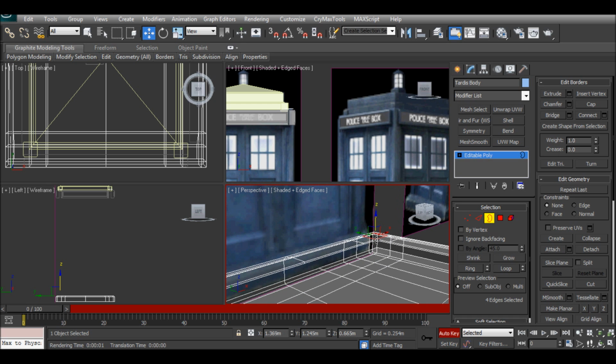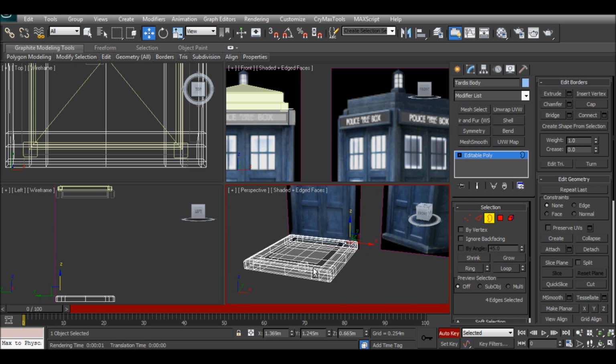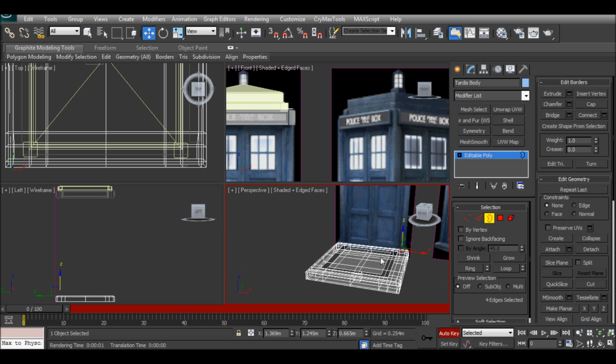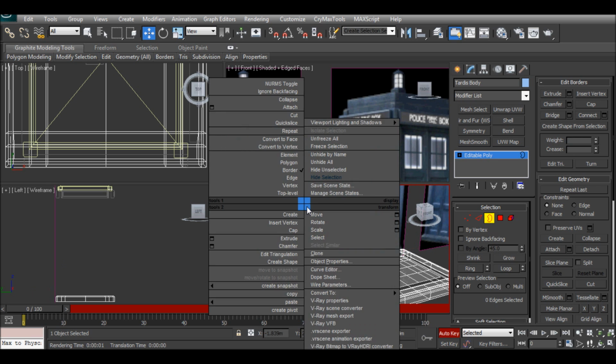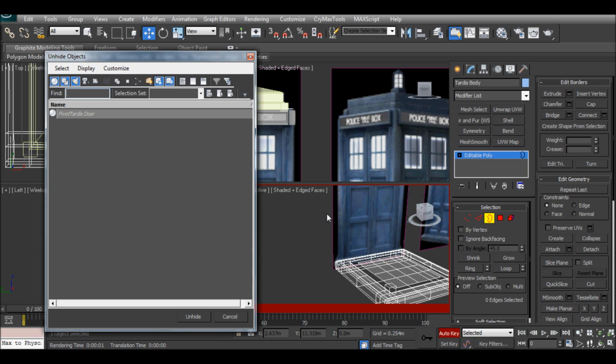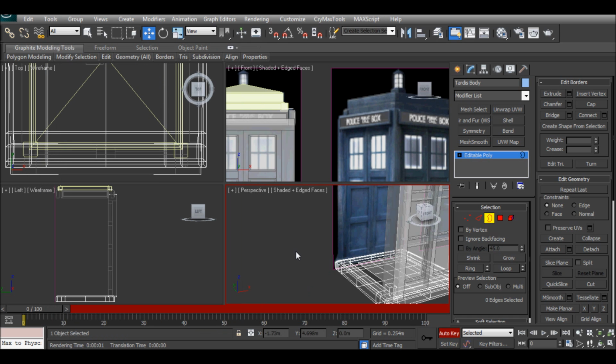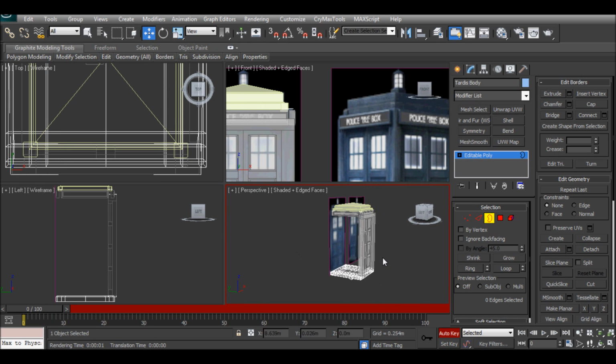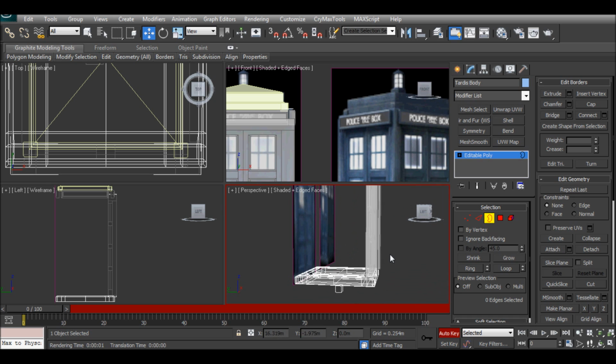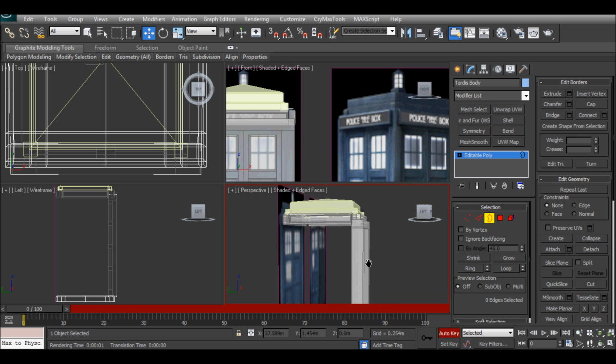Cap, and then cap that one. Just click cap. So all them are capped where the thing used to be. And now, if we go to right click, unhide by name, and then if we just click on pivot Tardis door, that's why we renamed it, so we know what it is. And then there we go, we do that.